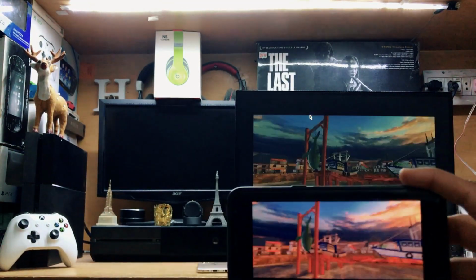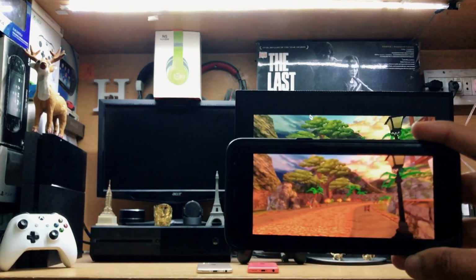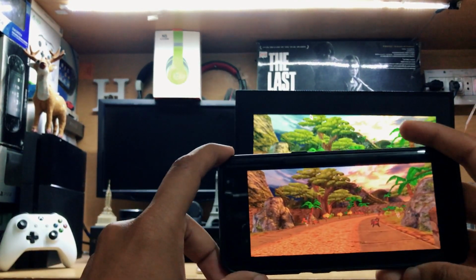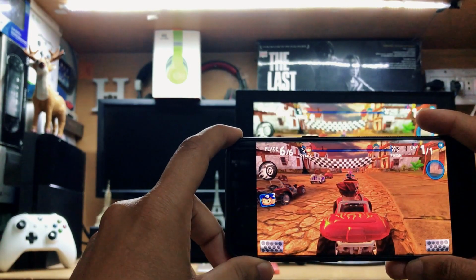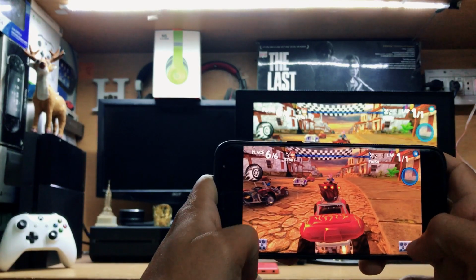which I guess is not the best way to stream your mirror. And guys, if you want to play your Android games on the PS4, you can do that with this method, and you can almost mirror any of your Android content directly to the PS4 with this method. And if you want to get the best resolution, you can buy this app.